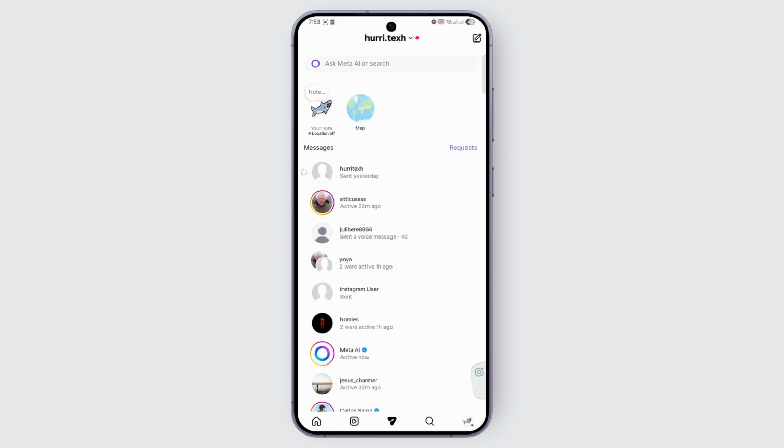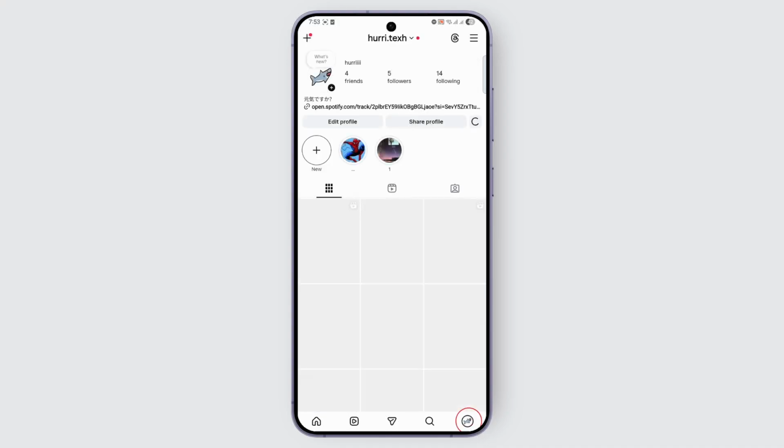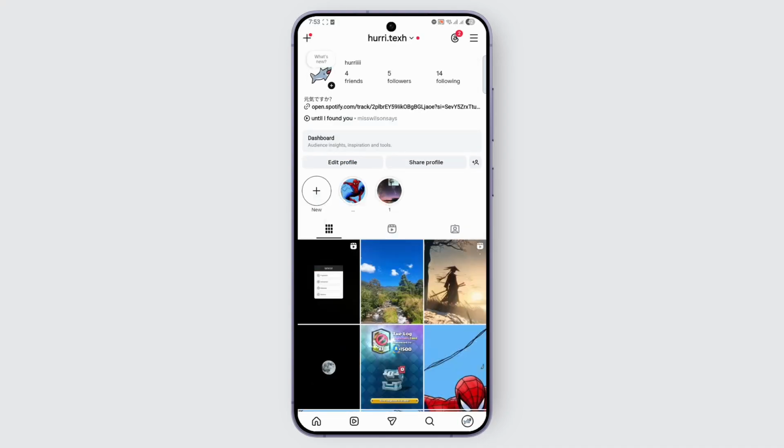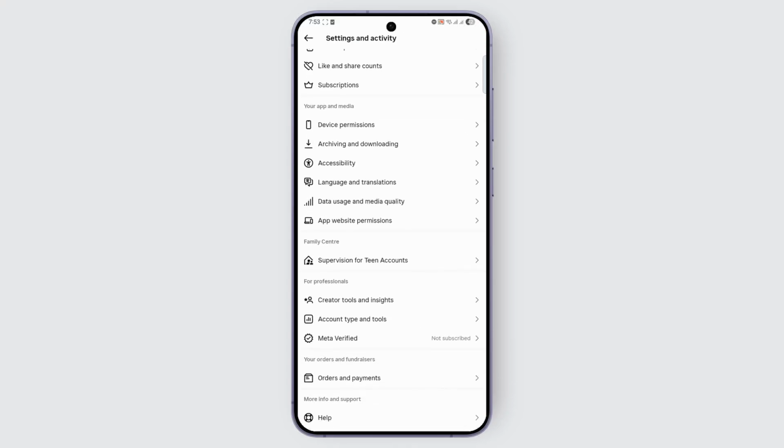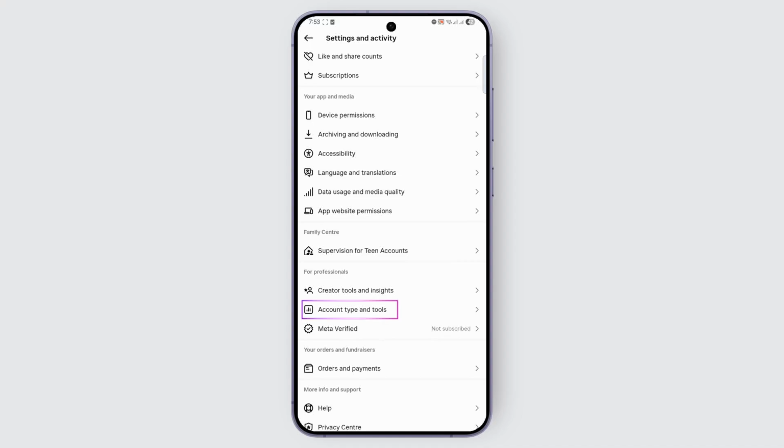So to ensure you have a creator account, you need to go ahead and tap on the profile icon at the bottom right. Then from there, tap on the three dots at the top right. I already have my dashboard here, so I'll show you how you can do that. Tap on the three dots. And from there, scroll down until you find account types and tools.